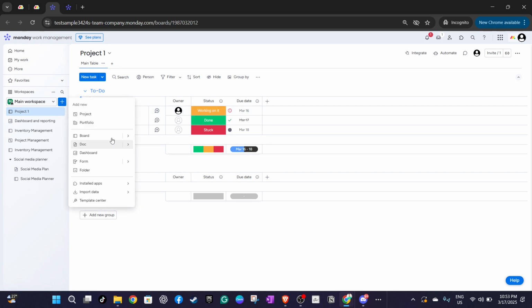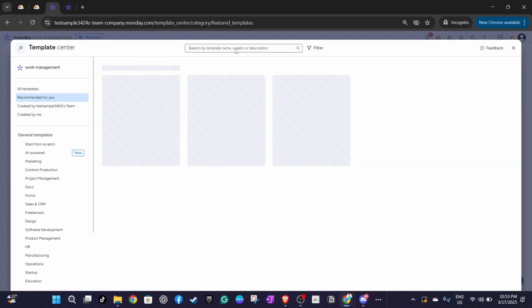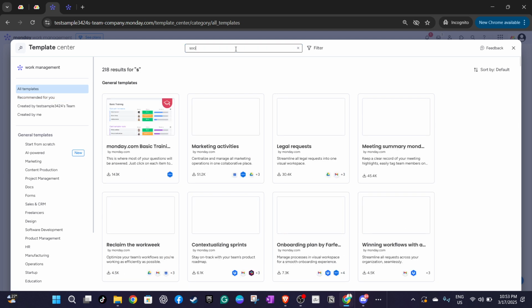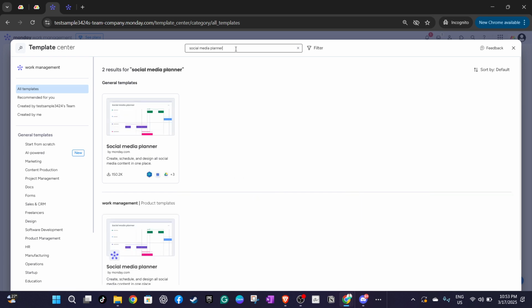Now let's find a template to kickstart our social media management. Click on Start with Template, and in the search box that appears, type in Social Media Planner. This will pull up a variety of templates specifically designed to help you plan and manage social media content. Choose the template that suits your needs and click Use Template.